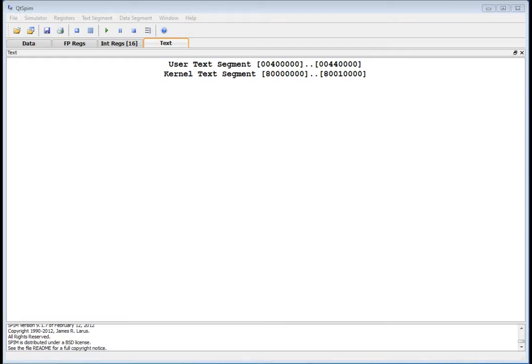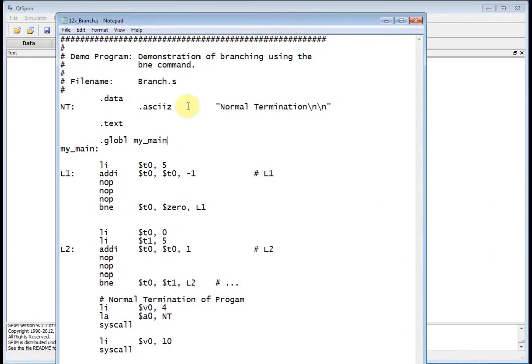All right, so let me bring in the file we're going to talk about today. And this guy is called branch.s. And just a demonstration of branching using the BNE command, branch not equal. Let's see, I've got my comments, I got my data, I'm not sure if I'm even using that. And then I've got my main routine right here.